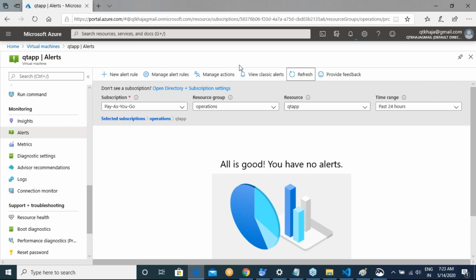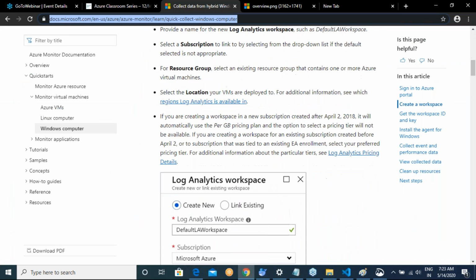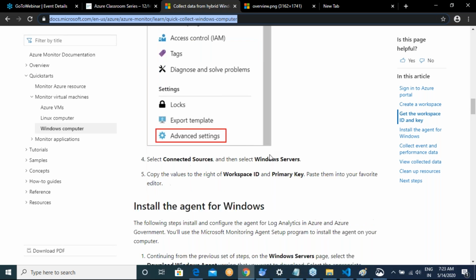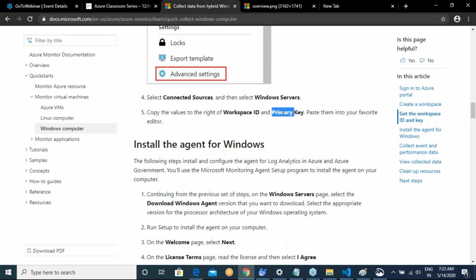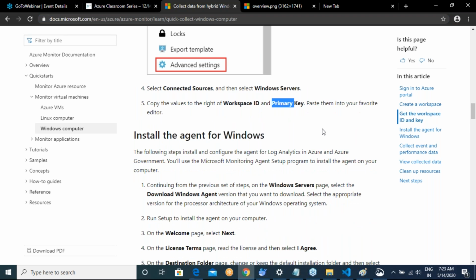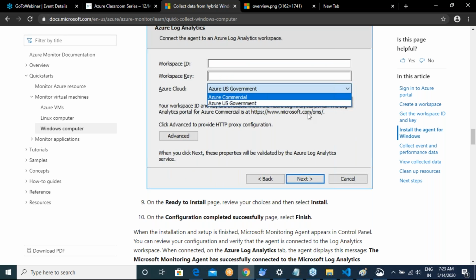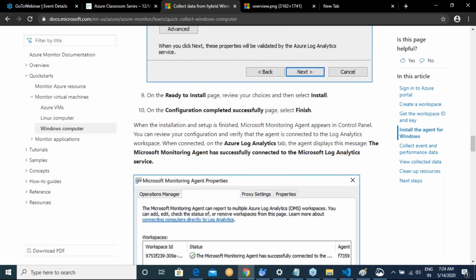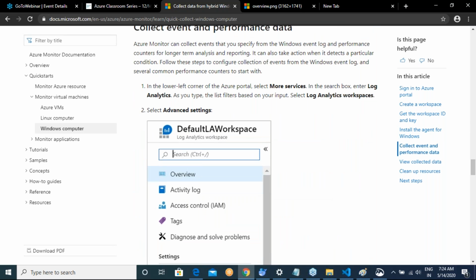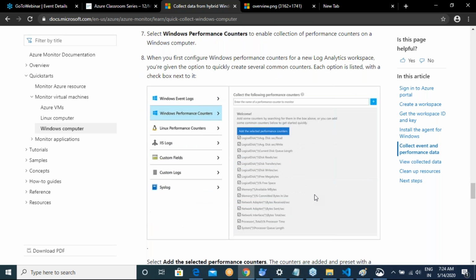Now, if you look into Windows, what they do is they go into Log Analytics workspace. From Log Analytics workspace, they copy the values of workspace ID and primary key. You have all the steps, and then you install your agent in your Windows server, which is in your office, and then you give workspace ID and workspace key, and then the data will be collected. So that is what you are seeing over here.